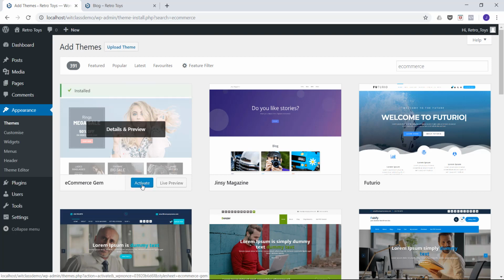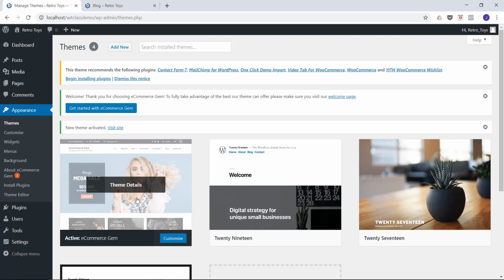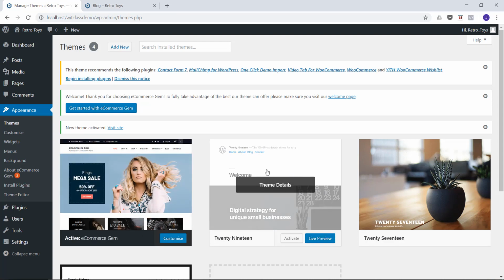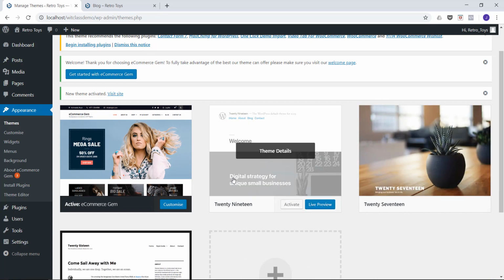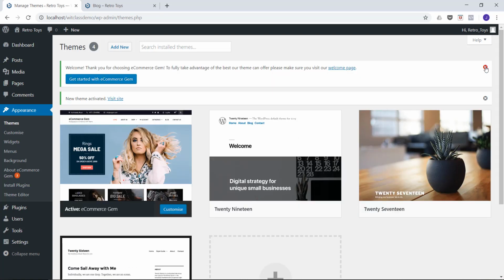And once it's installed, I can click on Activate. And now that theme becomes the active theme and not my 2017 or 19. Now you can see that certain themes will recommend certain plugins. So it's telling me I should install Contact Form 7, MailChimp for WordPress, and all of these other ones, WooCommerce. We'll have a look at plugins in a moment, so I'm just going to hide that.